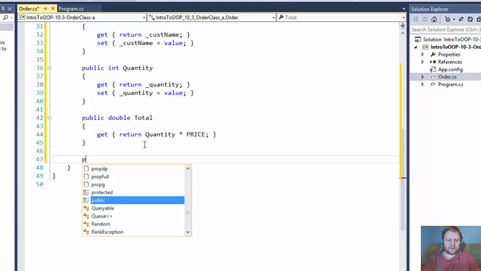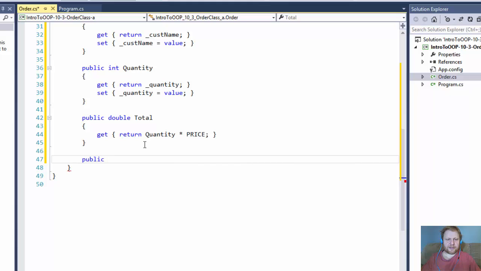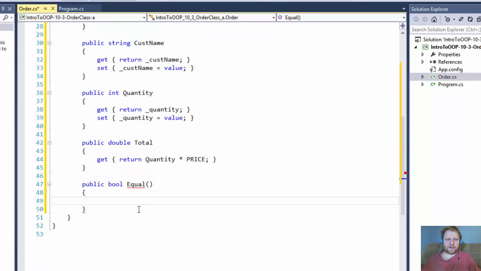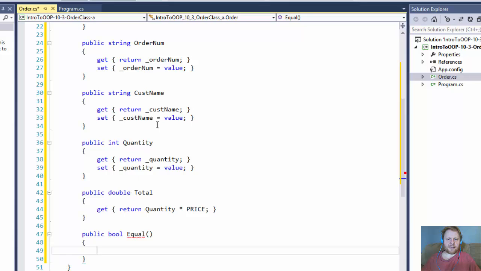So you're gonna need the method public, and it will return boolean. I want to call it equal. This will return whether the orders are equal or not based on our order number. So this will actually need two arguments, both the order number. So it's going to be string order 1 and string order 2.